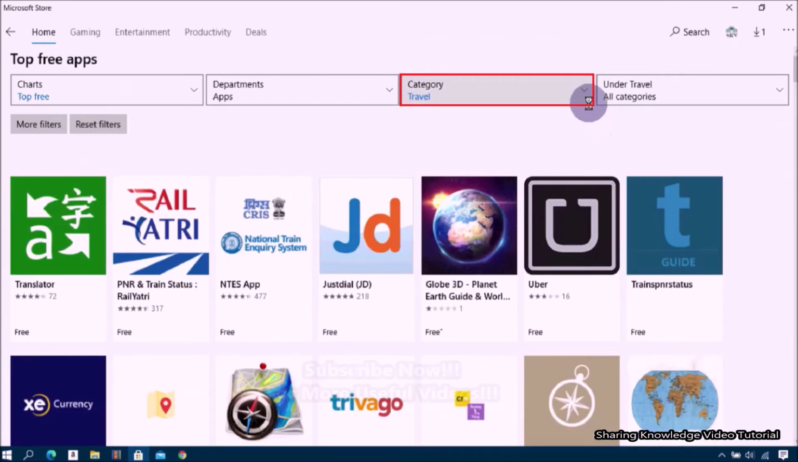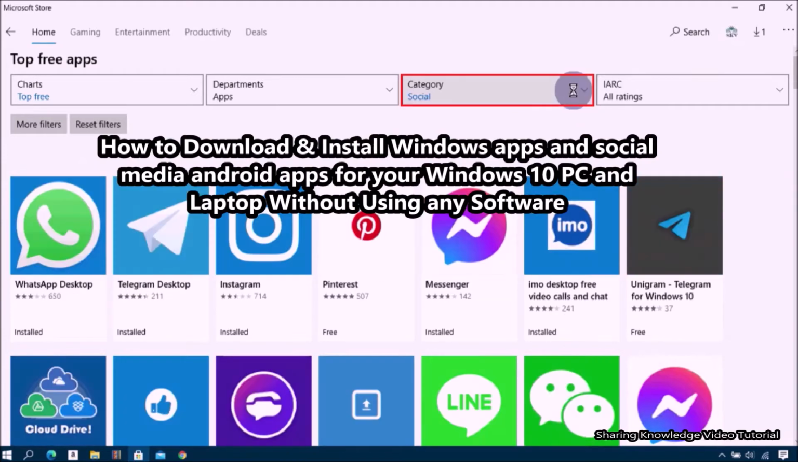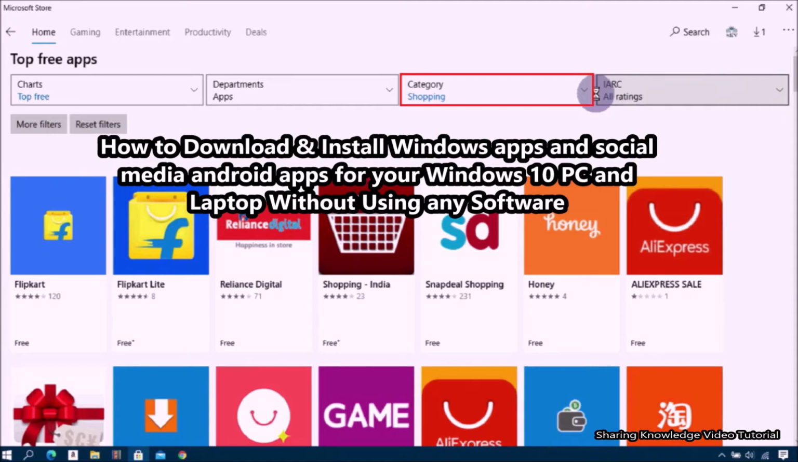In this video I'm going to show you how to download and install Windows 10 applications and social media Android applications for your Windows 10 PC without using any software.